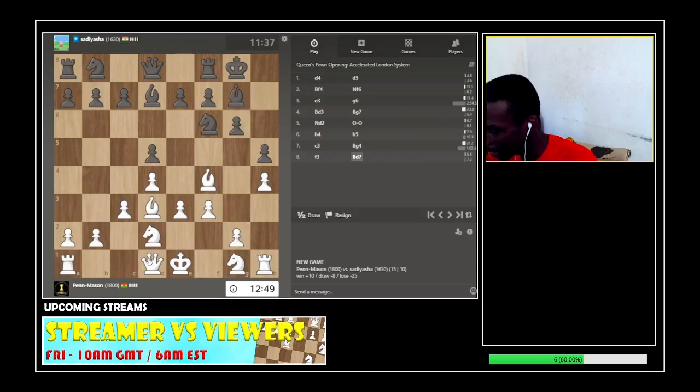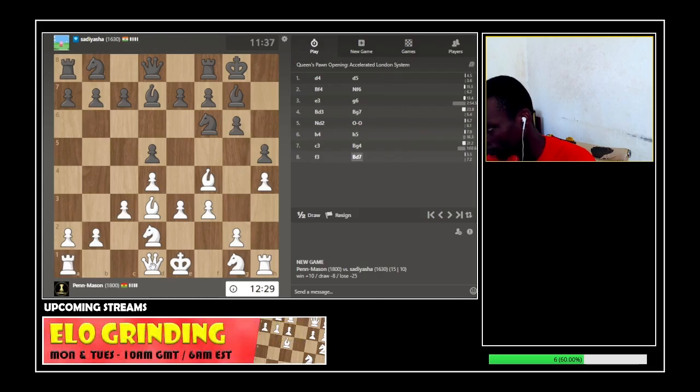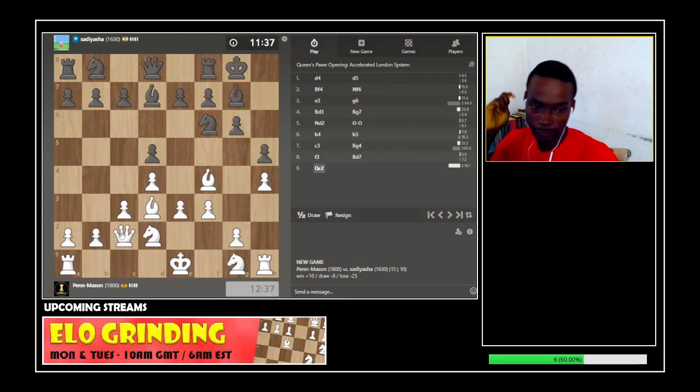So I think regardless, my queen is going this way. So maybe I should just play this move. I could also just play this move so that this pawn push is not so compromising. Let's pick this move.